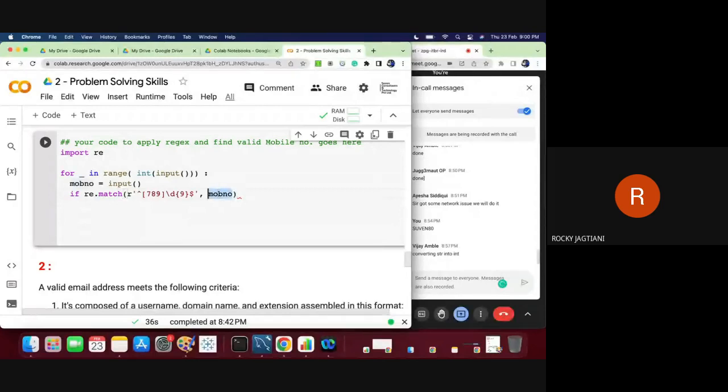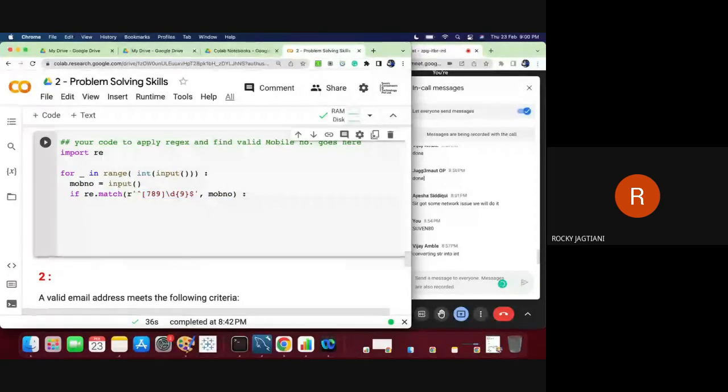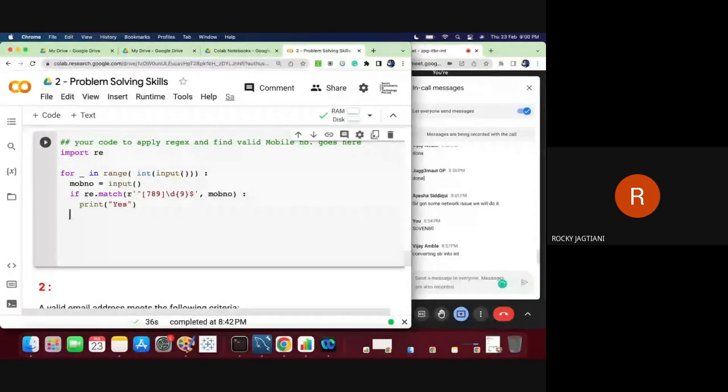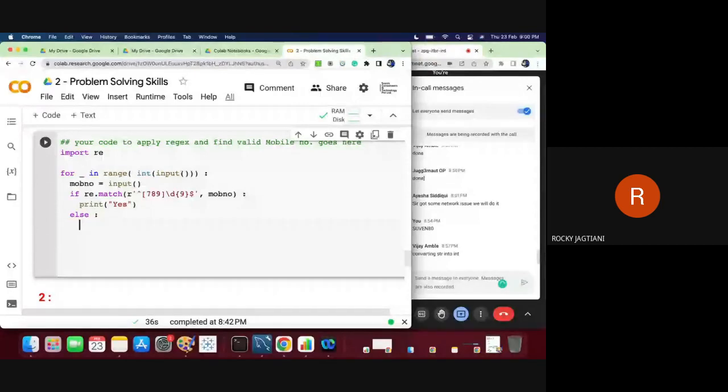What do we have to match? We have to match MNO, mob NO, mobile number, to check: does this mobile number follow this pattern? There can be two answers here. Either it can be yes or it can be a no. There is no rocket science here. If it is a yes, then it's cool. And if it is a no, it's still cool. If it matches, I'll say yes. If it doesn't match, I'll say no.